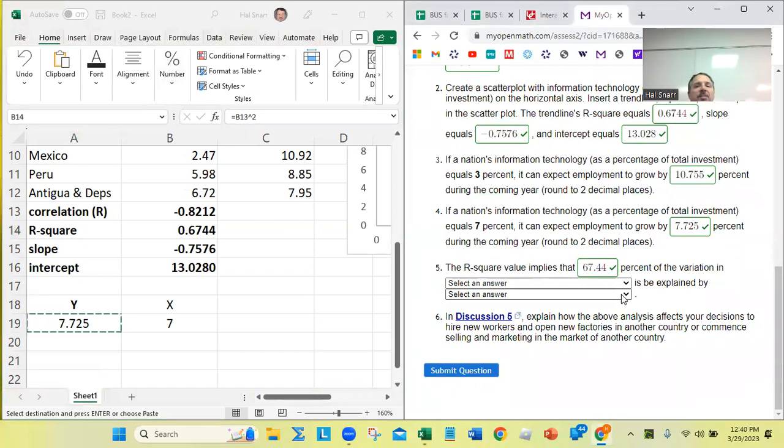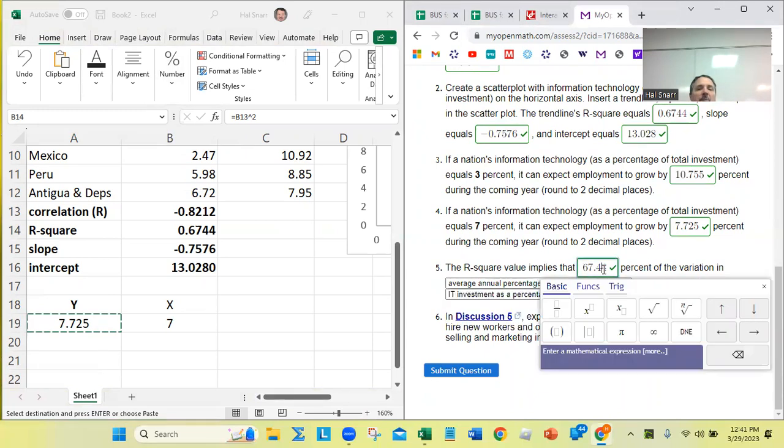The R-square value implies that 67.44% of the variation in what we're predicting, employment change, is explained by the IT investment. We're predicting Y, which is our employment change. That's what that R-square implies.